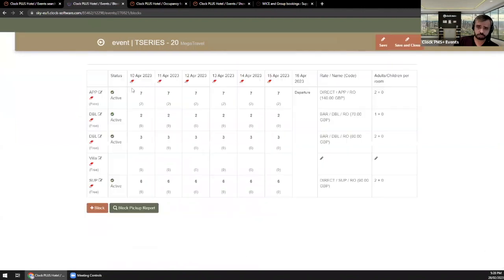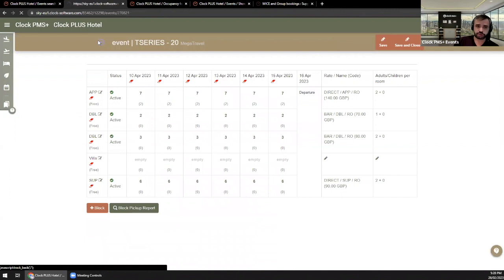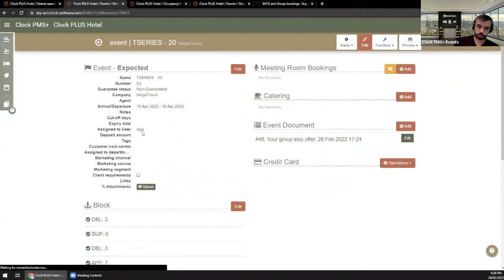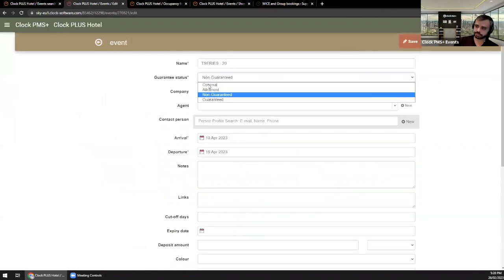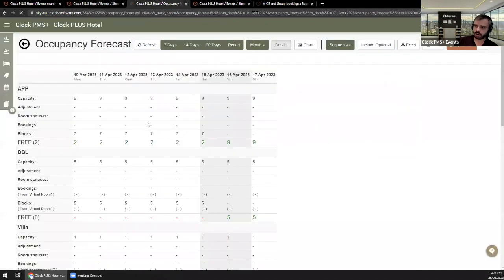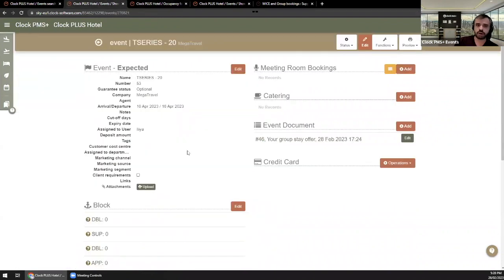respectively, the blocks are not optional, then they reduce your availability and actually are reserved for this event. You see, if I change now to optional again, and I refresh our occupancy forecast, you see apartment, there are no blocks for that period. And basically all of my inventory is being sold. I'm not reserving anything for the event.